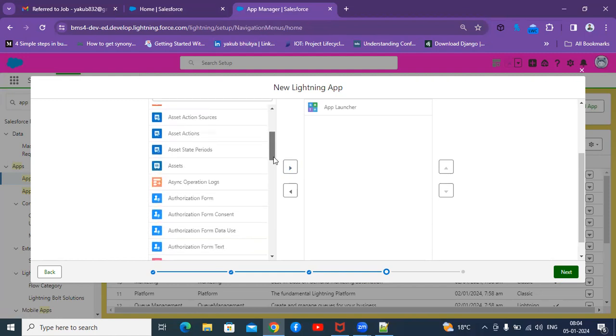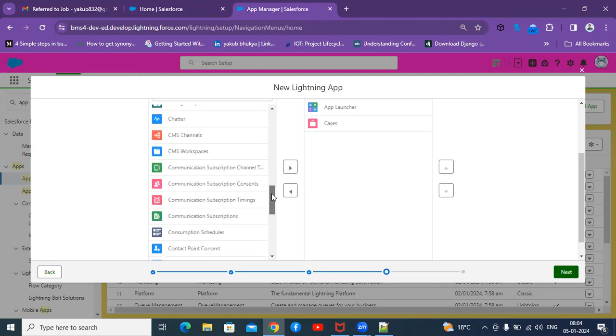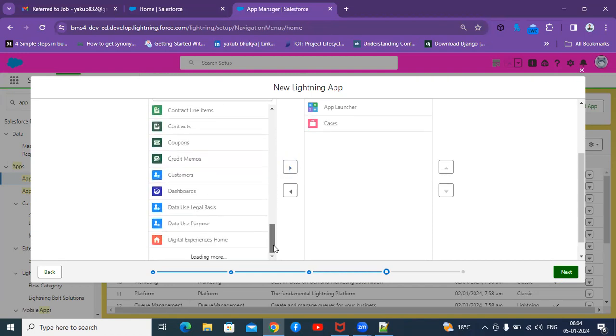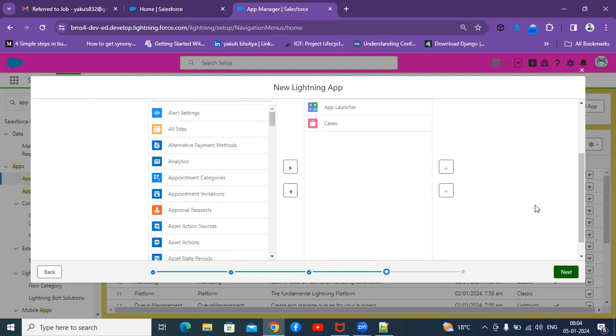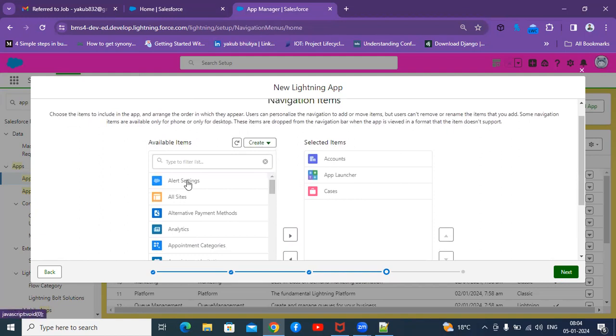Which tabs do you want to see? You can select cases, I want to see. Let's suppose this is more than enough as of now. I want to see these tabs. The order will be a bit different. I want to see the home page as well.